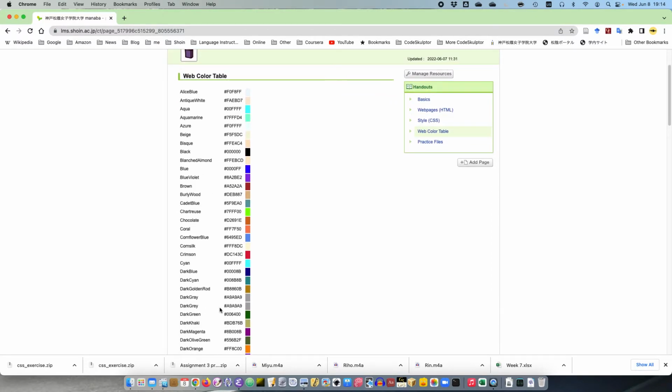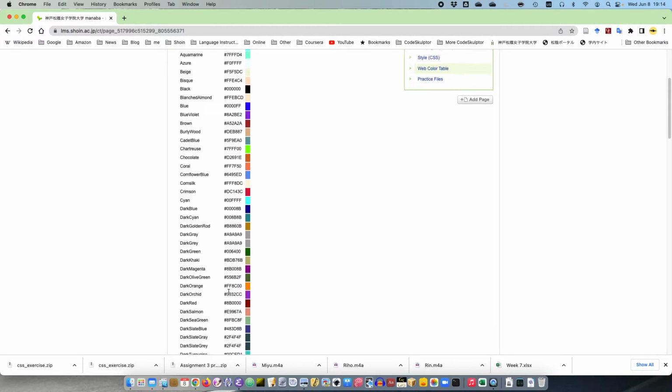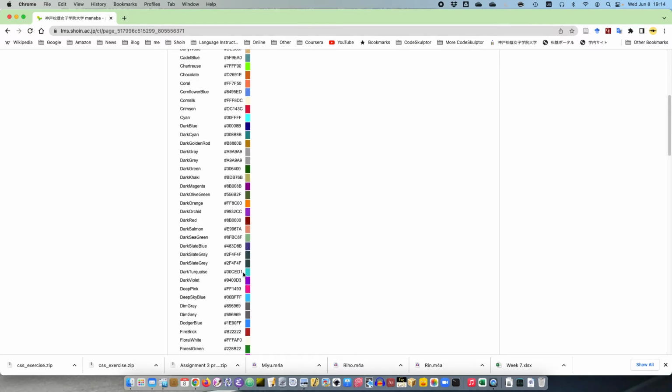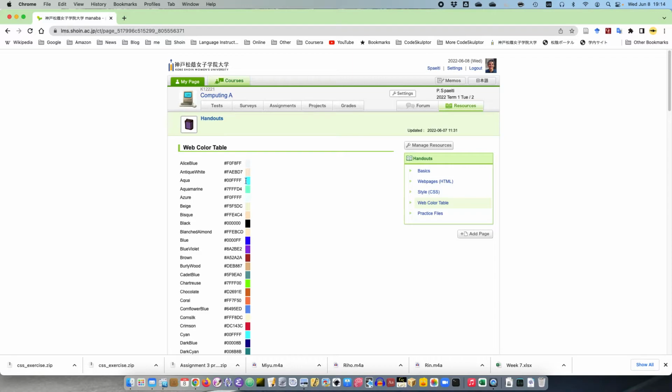These ones are all good names, so any of these names will work, and names are usually a little bit easier to use than the numbers. But the numbers give you more choices, because you can even choose colors that do not have a name.